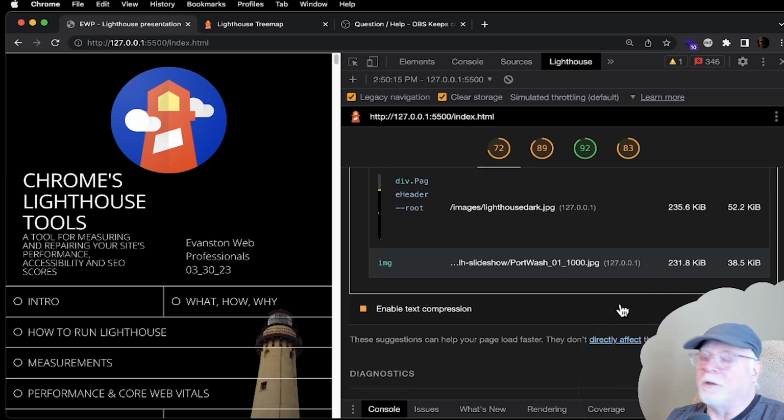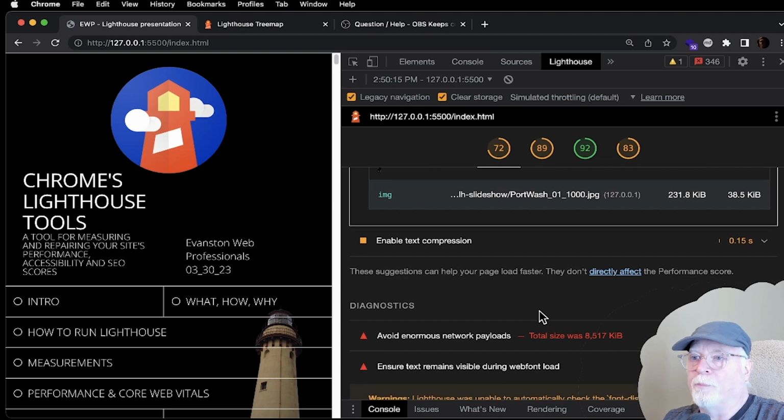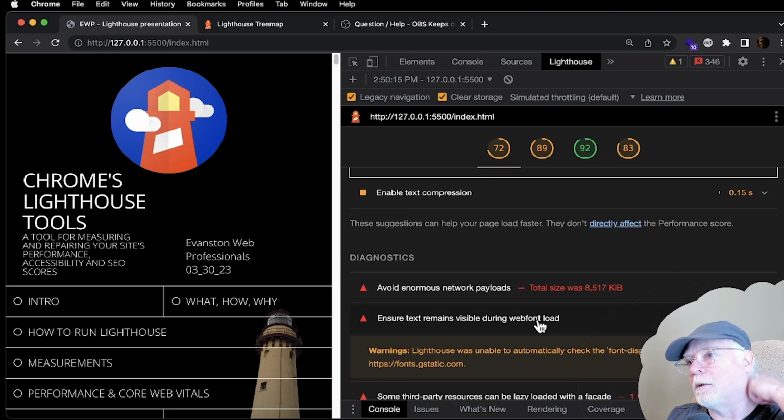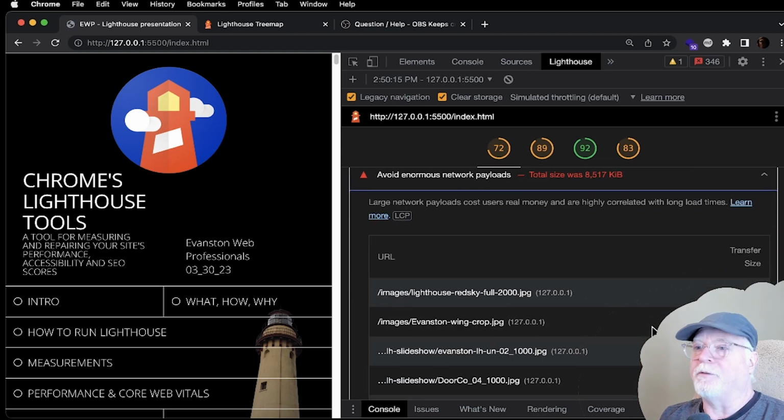Enable text compression. I'm serving this up out of the VS Code server, so there may not be any zipping happening. Your actual host will probably not give you that issue. Avoid enormous network payloads. Well, if I look at this list, of course, it's those big giant JPEGs again.